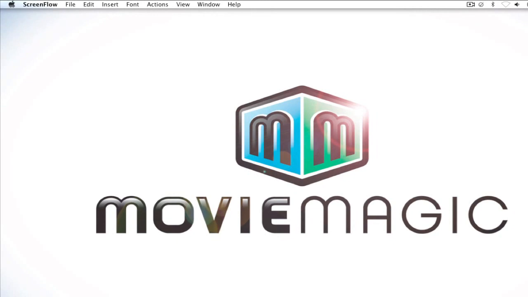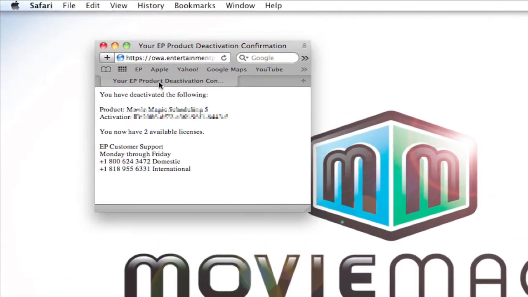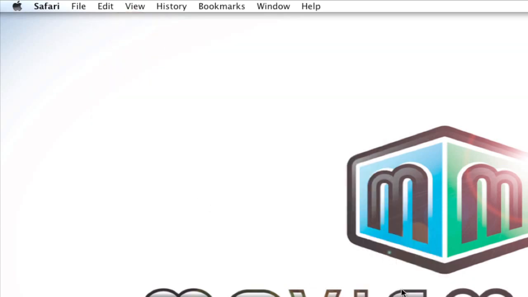Now we've deactivated, and you're going to get an email that looks a little bit like this. It says you've deactivated, and it has your activation ID. Keep this handy. Print it if you need, if you're moving to another computer, because you're going to need that activation ID. It's the same one you had in your original activation email or on your card in the box. So keep that nearby.